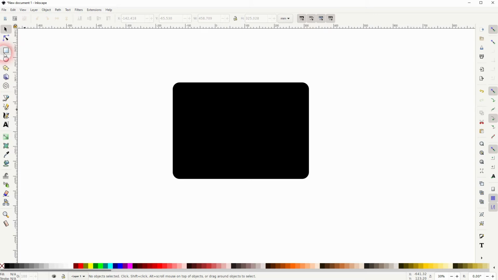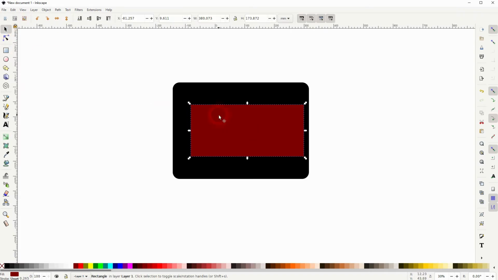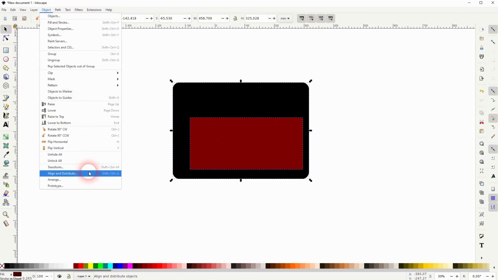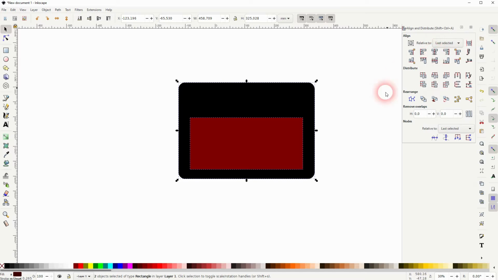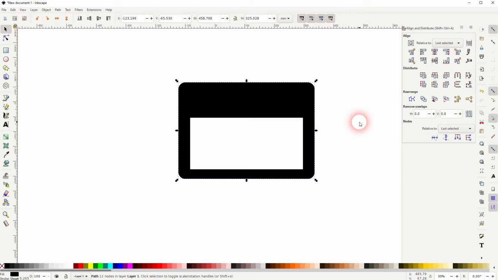We will add another rectangle. Let me give that a different fill color so that we can see it. And I want to adjust the curvature so that we've got these sharp corners. I'll reposition it. Now select everything, object, align and distribute. Put it to the center, just like this. Once again, select it all, path and difference. So this creates a cutout.